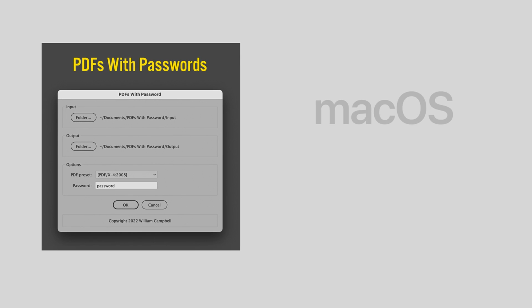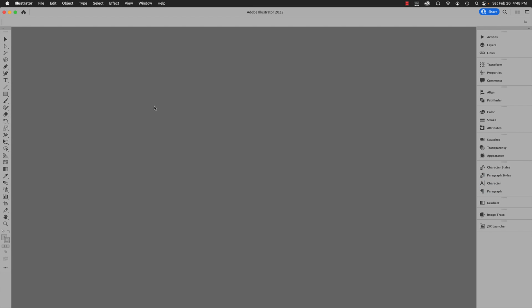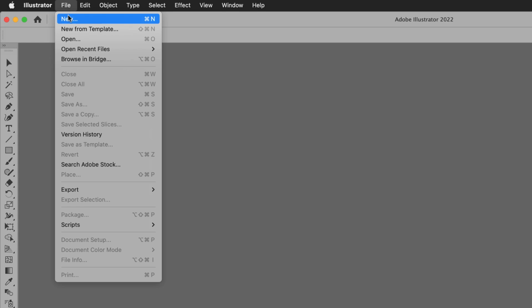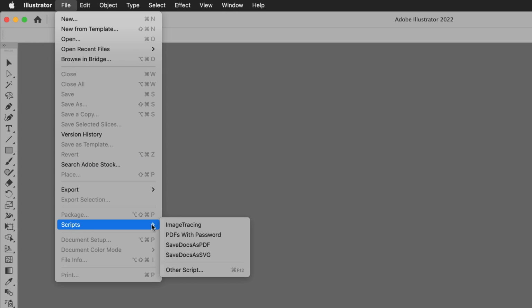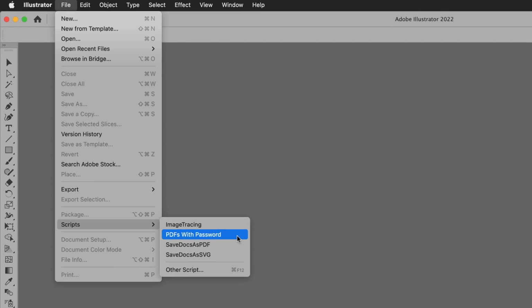I'll demonstrate the script in Mac OS. It works the same on Windows. You don't need anything open in Illustrator. To run the script, go to the File menu, Scripts. I already have the script installed in Illustrator. For help adding scripts to Illustrator, see the link in the description for another video that shows the steps.